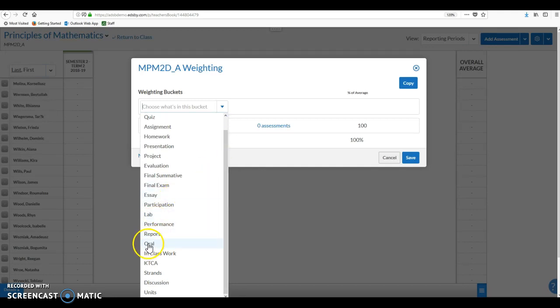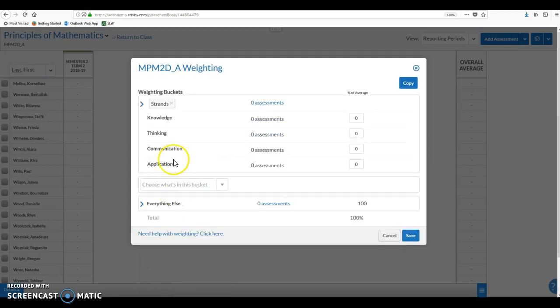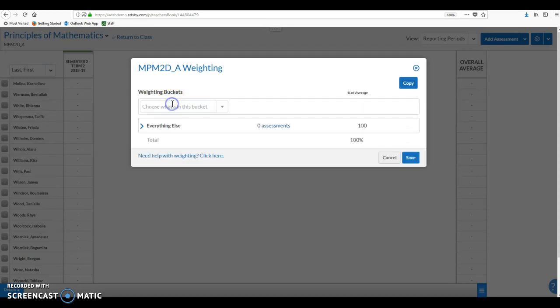We do see one option that seems to be in alignment, but if we click strands, we'll actually notice that we get knowledge, thinking, communication, application. So we can't use that as one of our weighting buckets per se. So let's X on that, so it'll delete that.